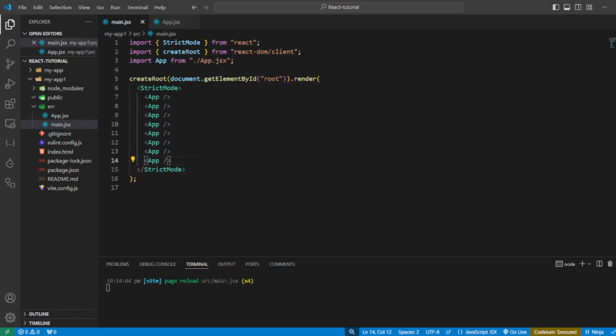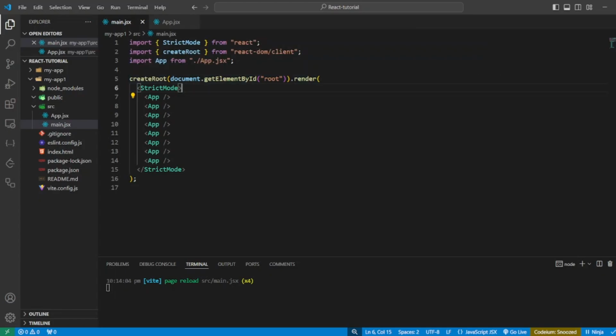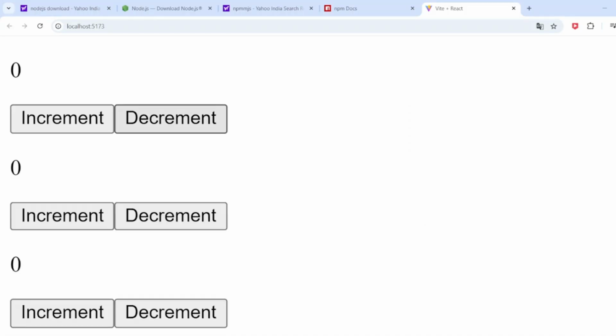If I want to use the same component more than 2 to 3 times, I just need to import that component in the main.jsx file and render it inside the ReactDOM.createRoot().render method. So if I go back to the browser, you can see that we have rendered the same component multiple times. We have written the code only once, but we are rendering the same component multiple times. This is the functionality provided by React.